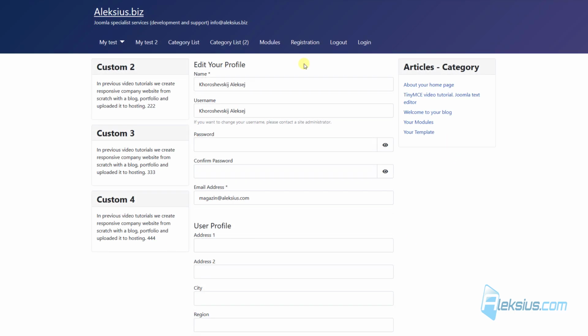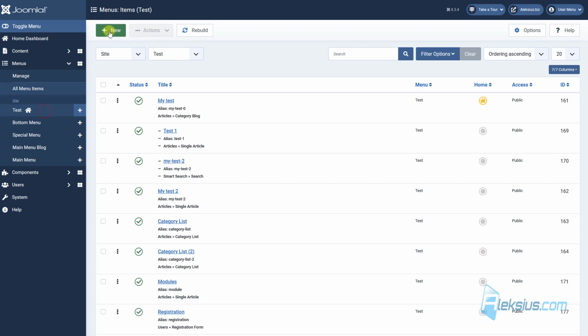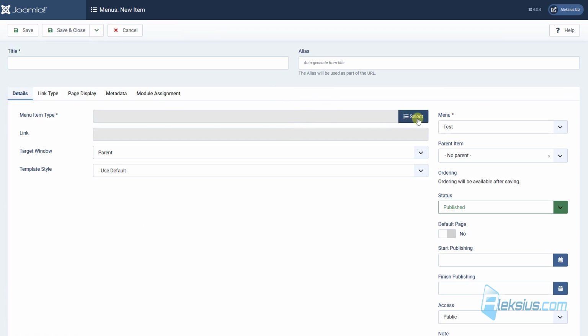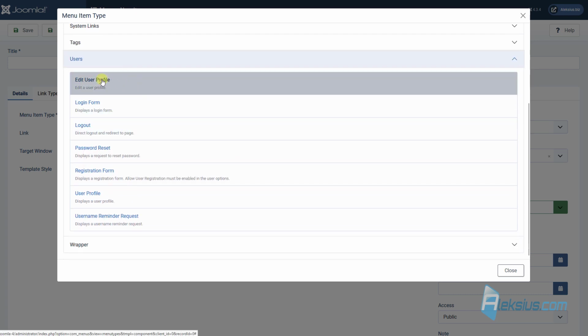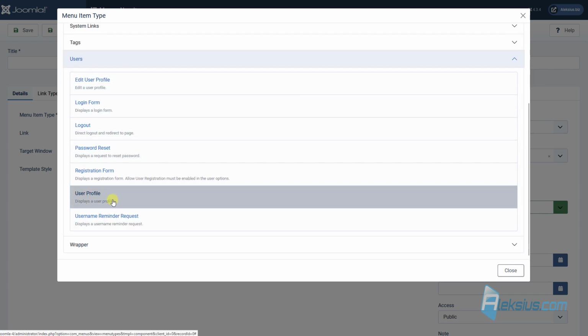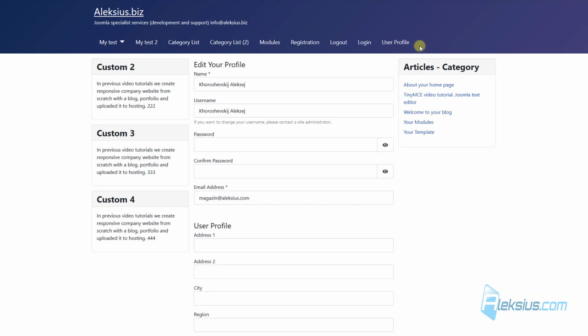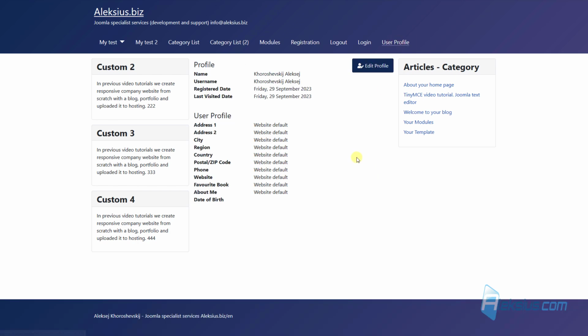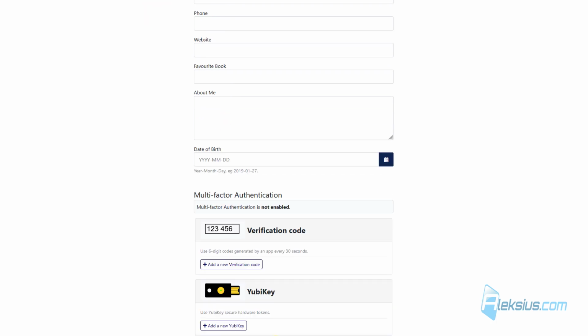And now let's see how to create a menu item for your user profile page. Go to Menu, create new menu, select User. Here we can see Edit User Profile and User Profile. I will select just User Profile. I will call it the same. Update the page, and we can see user profile. Here we can see edit button, and we can edit our user profile data.